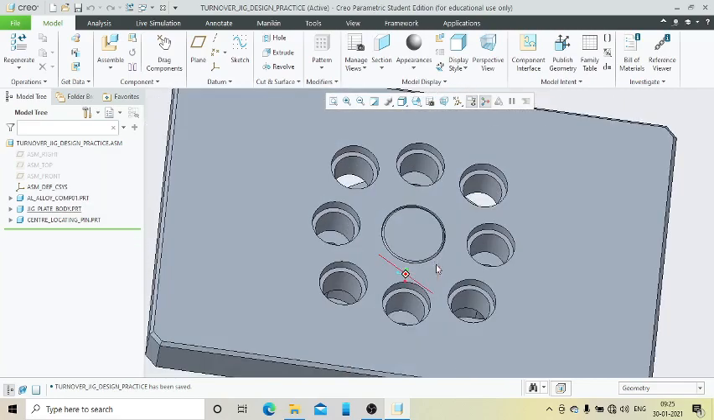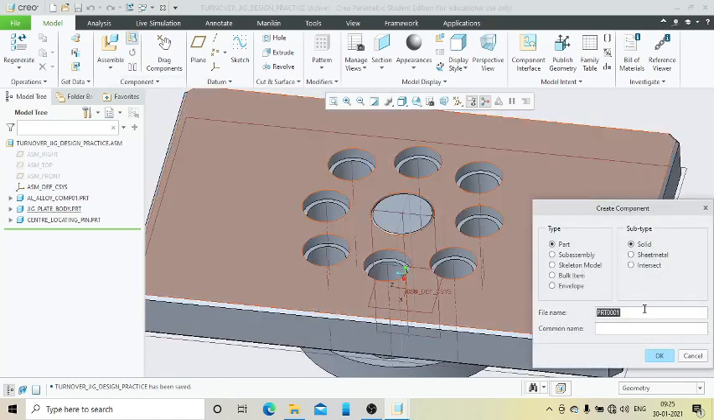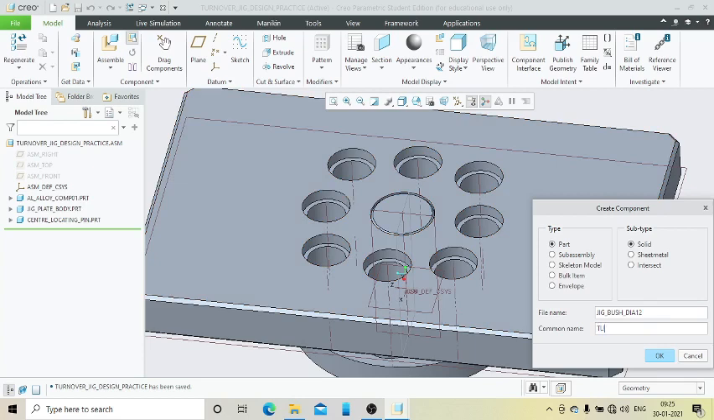Now we will make the jig bushing. So go for create, jig bush, dia 12 we will make first, dia 12. Then common name is TurnOver jig.